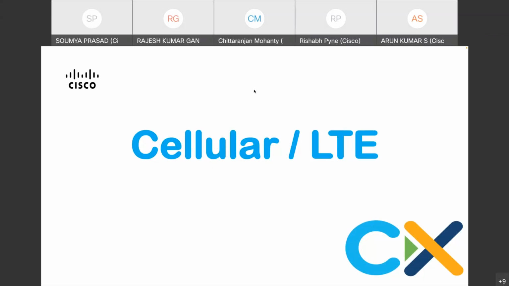Today we'll discuss the cellular LTE basic configuration, how we do the troubleshooting, and what show commands are required during the troubleshooting. We'll go through some logging procedures and the crash, how to collect the crash dumps. Whenever we get any cellular LTE case, we can use this.